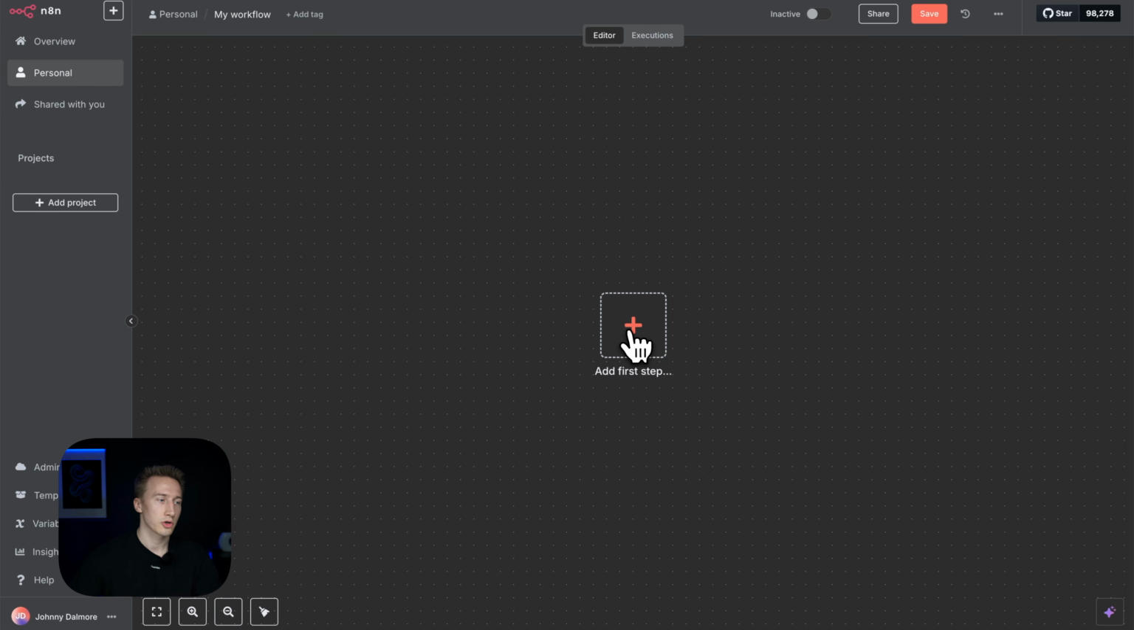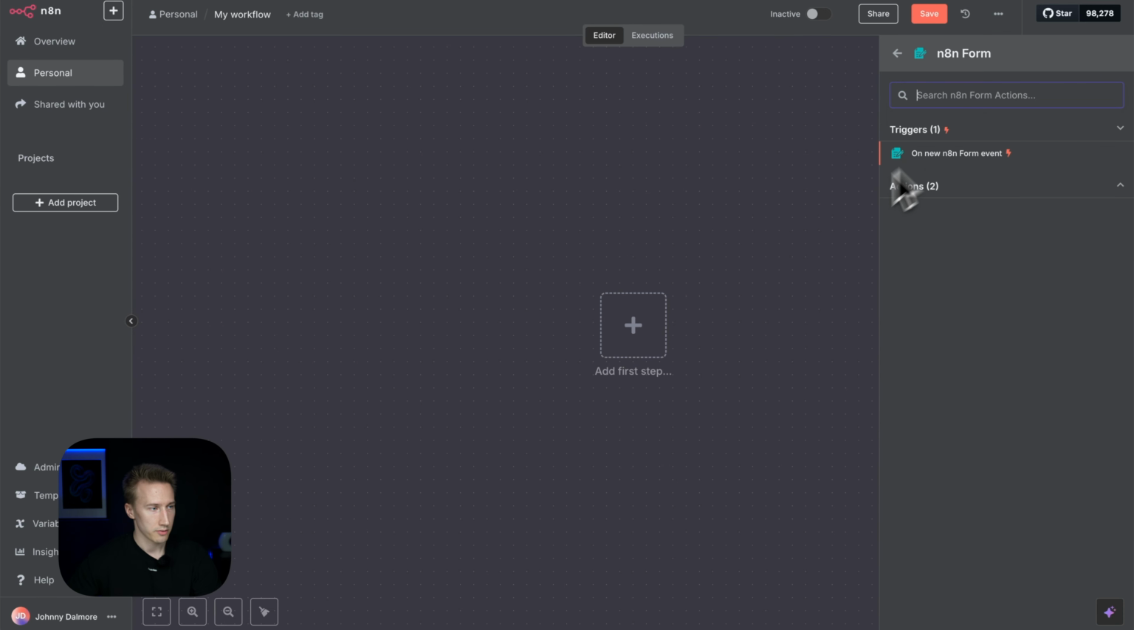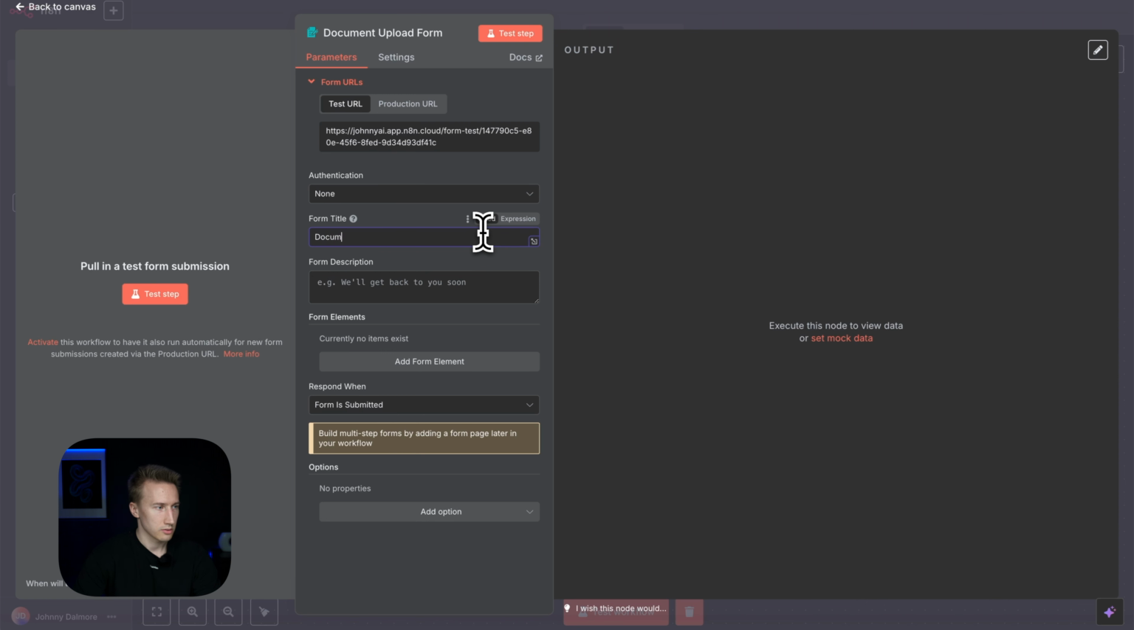Let's go to automation, and first we start with the form submission. So here is the form. Okay, actions: on new form event. Let's name it document upload form. Fantastic. Authentication none. Form title: actually, let's also name it document upload form. Form description, I'm going to copy this one: Please upload your PDF document, character, and set quantity of reels to prepare.